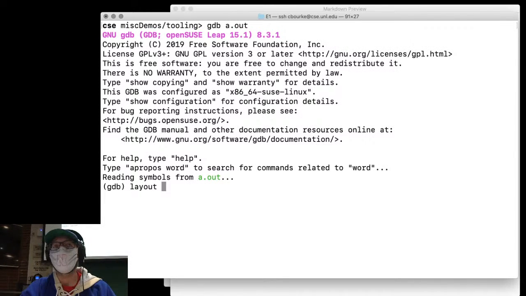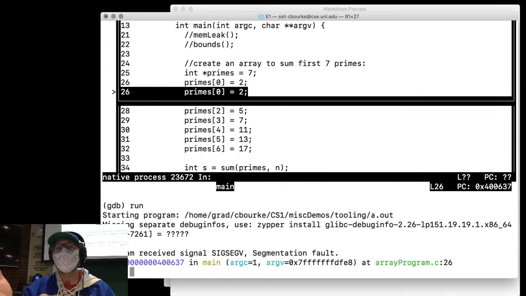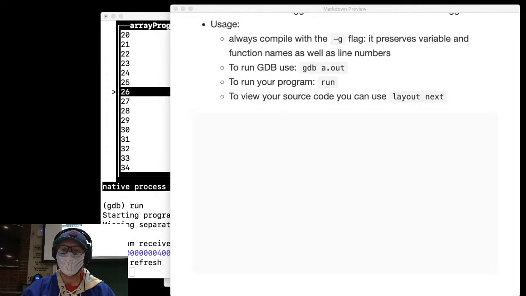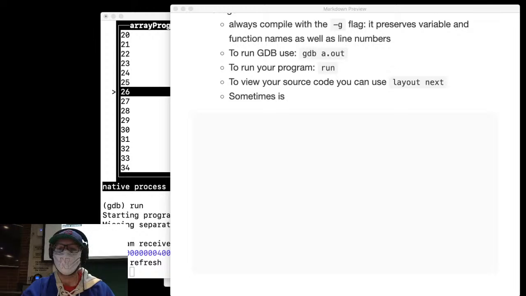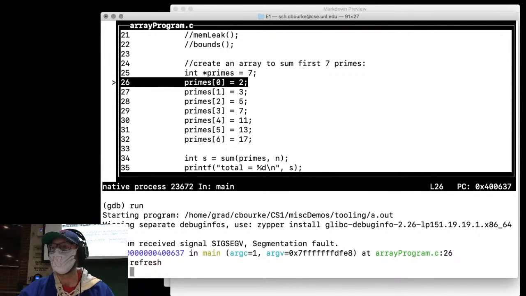If I went immediately with layout next, of course it's not going to show me anything because nothing is running. I now have to run something in order for it to show me something. Sometimes it screws up like this. That's okay. You can hit refresh, and it'll redraw the screen. Just type refresh. Once you've done refresh, then of course you can go back and check it out. It stopped here automatically. Why? Because we got a segmentation fault.